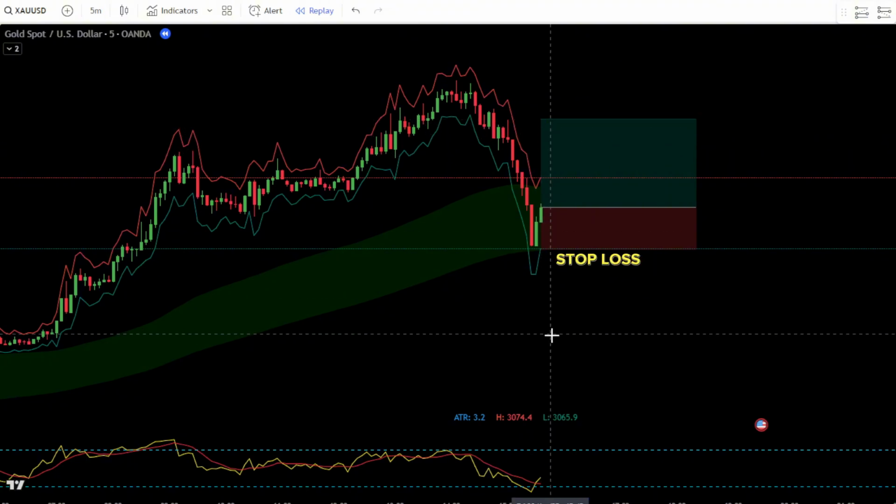Set your stop loss at the tip of the lower ATR line. Use a risk-reward ratio of 1 to 1.5 for the first take-profit target and 1 to 2 for the second take-profit target.